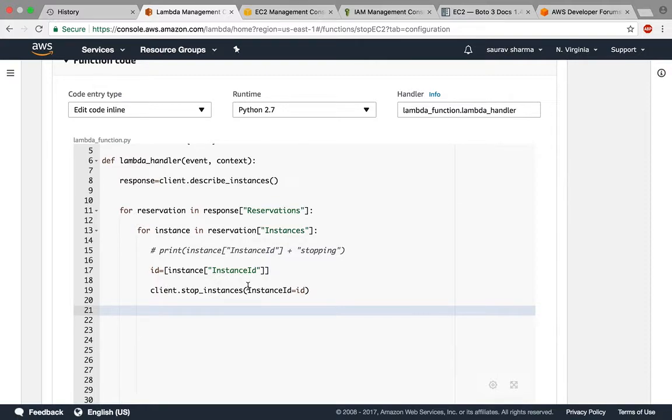So what I'm doing is client.stop_instances with instance IDs. So every time the looping happens, it will find the ID of the instance, it will stop that instance, it will go back, find the ID of another instance and stop that instance. So at the end of the Lambda function, when the Lambda function will have taken place, every instance that we have will be stopped. All right, so this is good.